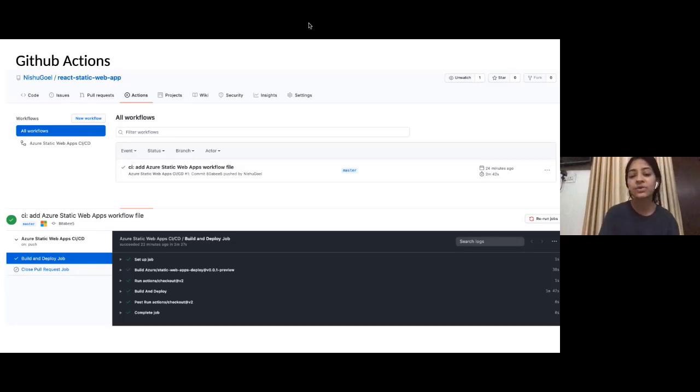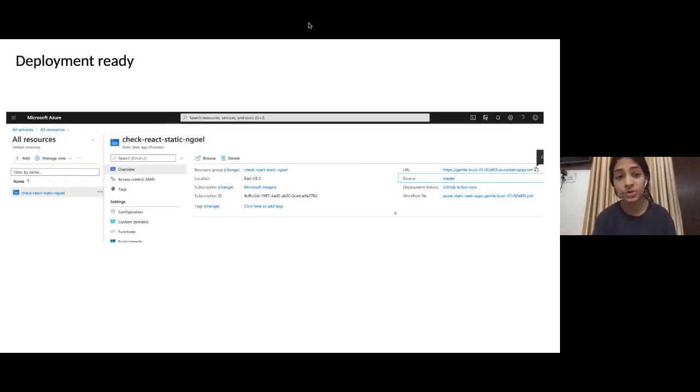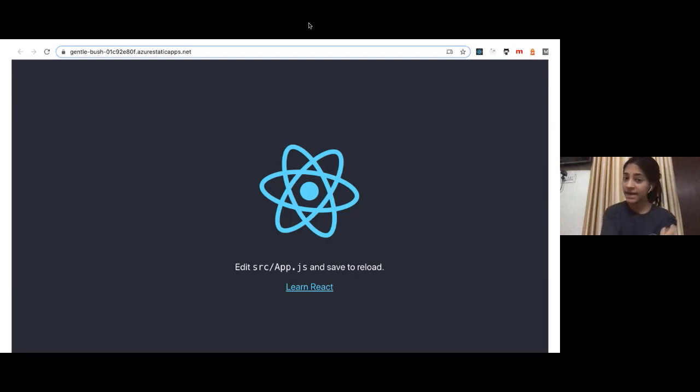Once this is done, you can go to the Azure portal and look for the URL of the new application that you've just deployed. When you go to that URL, in my case, it is Gentle Bush and some numbers, you should be able to see the application you had on the front end, which was just the landing page of your React application. And it is there.